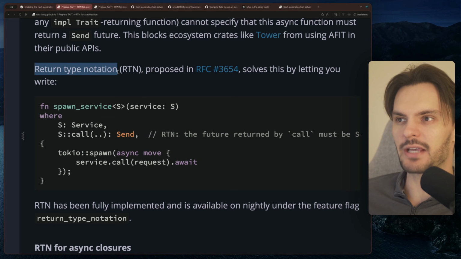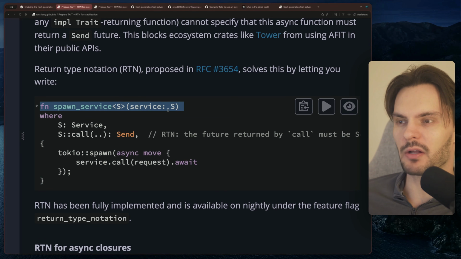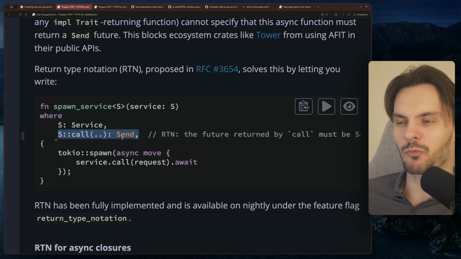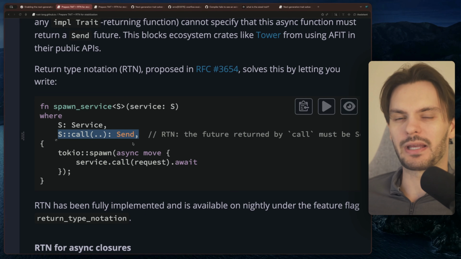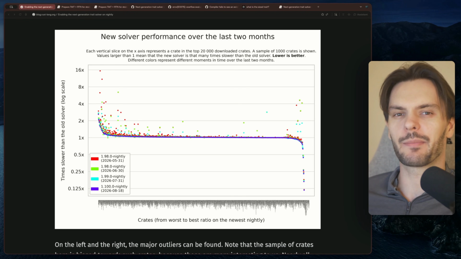And the return type notation feature will allow you to write code like this. Here we have a function called spawn_service that takes a service type, which is a generic S. And we can specify that S implements the Service trait, and that S has a function that returns something that implements the Send trait. This code right here, which specifies the return type of call should implement Send, is currently not something you can do in Rust, but will be available in the future thanks to the next generation trait solver.